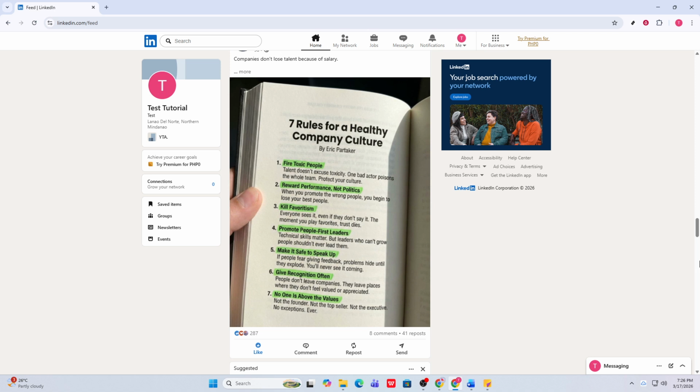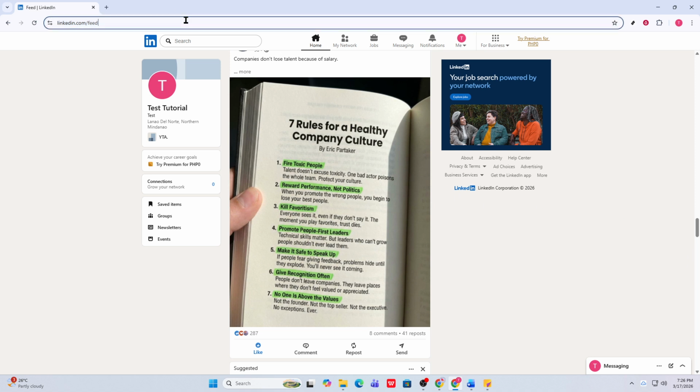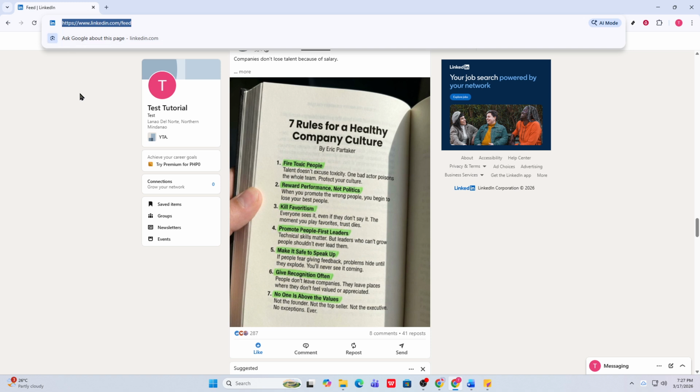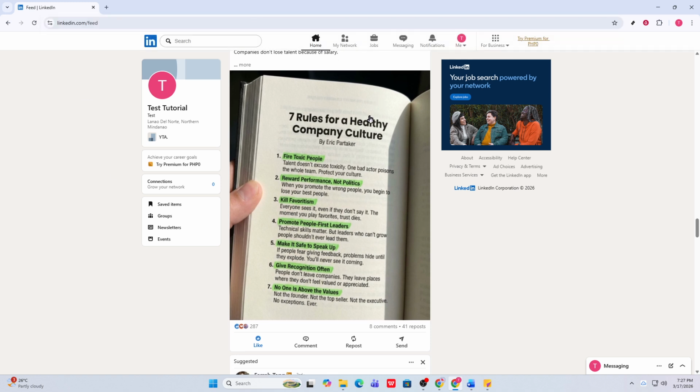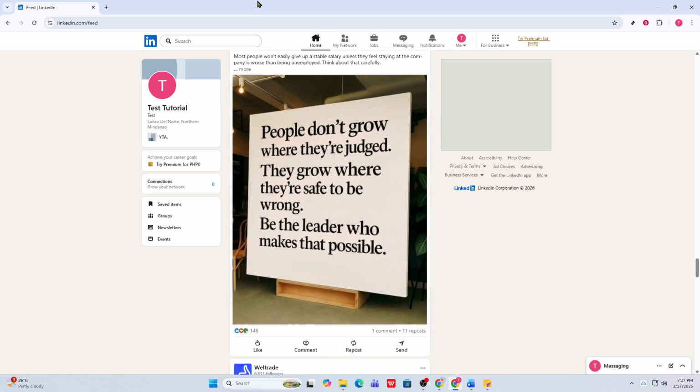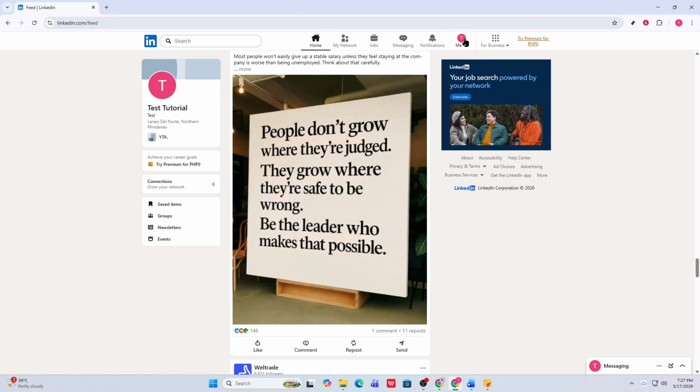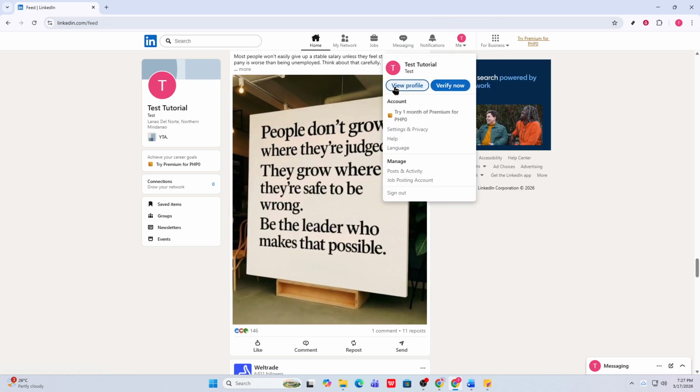Start by opening LinkedIn and heading to your feed. This is the homepage you see after you log in, with your network's updates in the center. From here, look at the top navigation bar and select Me. It's the button with your profile photo. Clicking it opens a small menu with options related to your account.